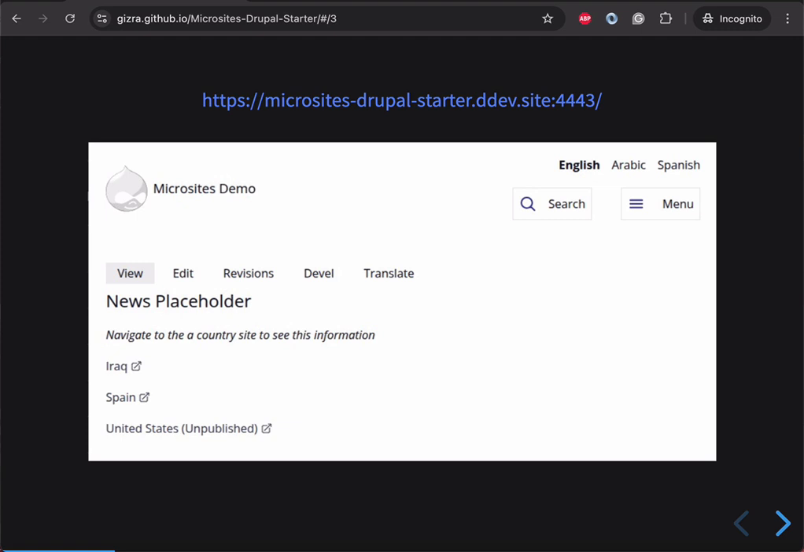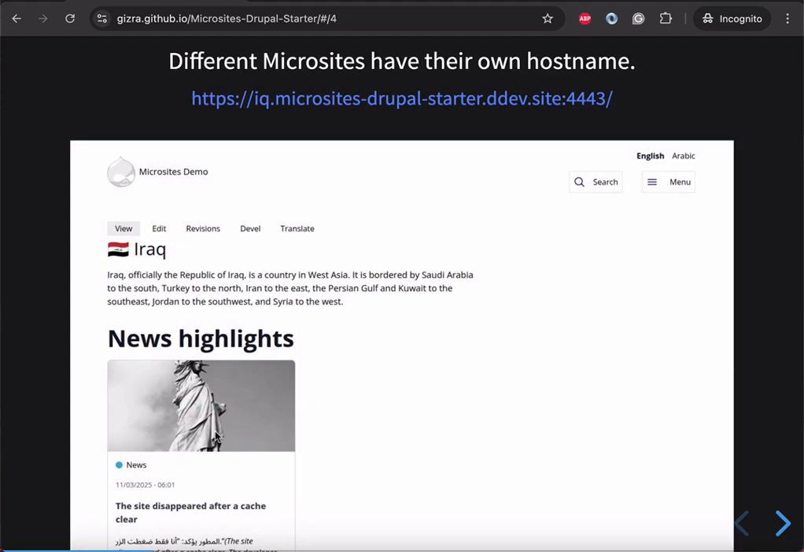If you go as an administrator user to Microsites Drupal starter, you can see that as a privileged user, you are able to see the different microsites that you would have on the site. Iraq, Spain, and since you're a privileged user, you'd be able to see the United States, which is an unpublished microsite. So different microsites have different host names. Using DDEV, it was pretty easy to make it work also locally. So if you'd go to iq.microsite and so on, you would see Iraq and the news that belong to Iraq.